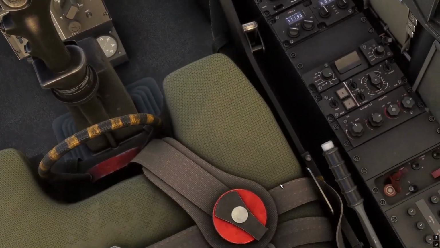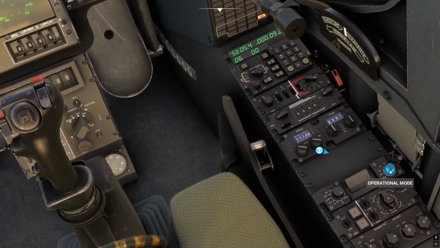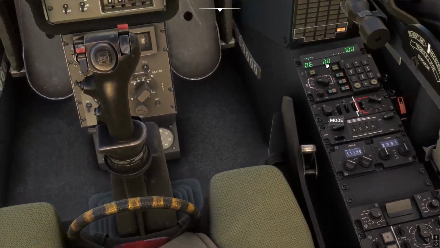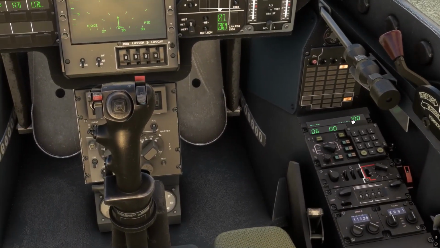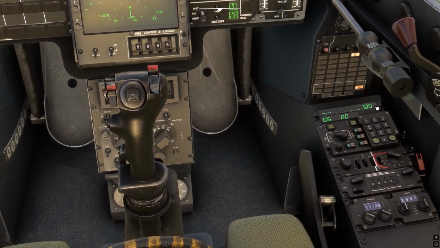Okay, so we're going to align the INS. So, come over here to operational mode. We're going to put that in STS. Now you'll see that everything is clear across the top, and we've got 100. 100 means it is not aligned.